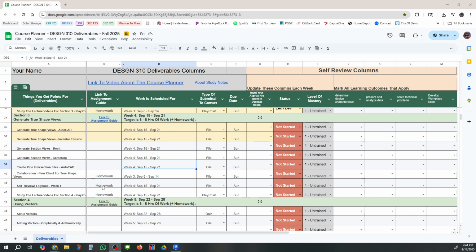Hey, so here's a short demo about our generate section views in Revit. It's part of generating true shape views, and since it's architectural, those are mostly section views or plan views. Those are the most common true shape views. Sometimes you get some for roofs, but we're going to go through this and see how to do it.